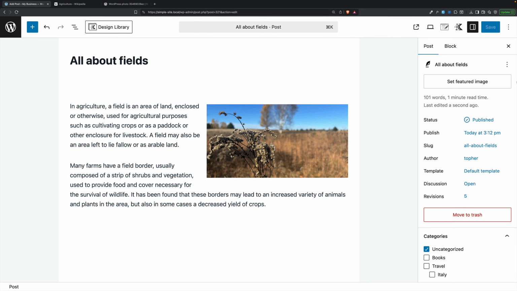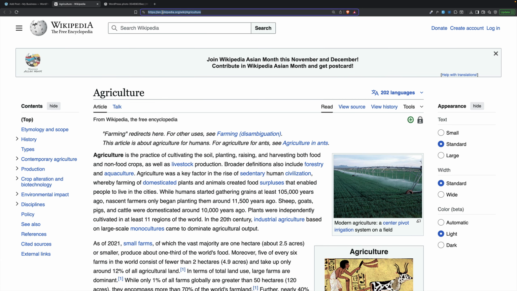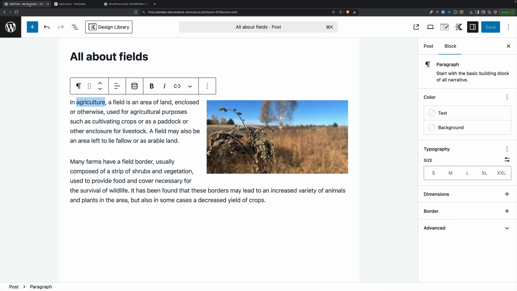Here's how to make a link in WordPress. We're going to link the word agriculture. And I'm going to link to Wikipedia, the agriculture article.